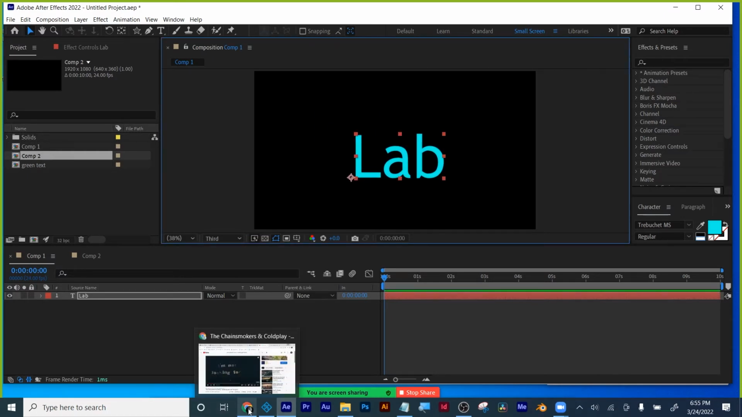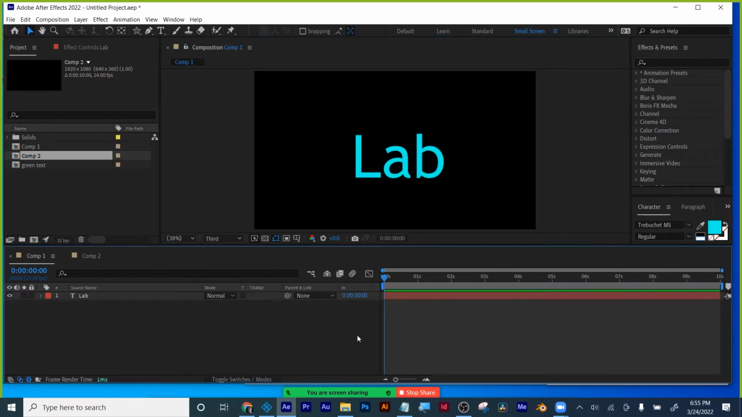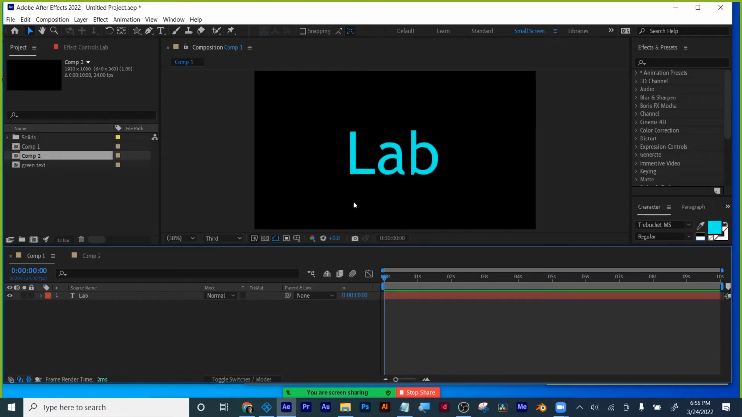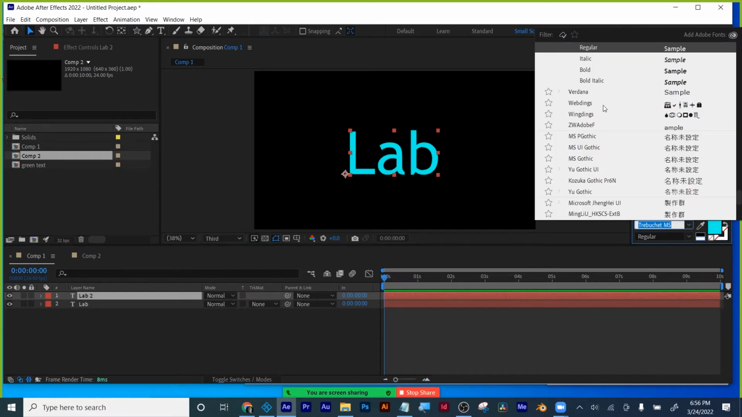We use one word at a time. Like I said, doing kinetic type is very time consuming, so you've got to have a strong idea of what you want to do if you're going to put in the effort. All right, so there's our first word. If we duplicate it, change the font.